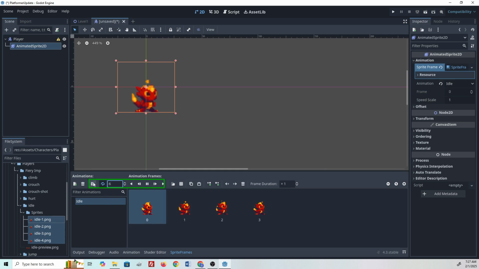But to the left of that, a couple spaces, is this one. This little arrow pointing to the right with an A in it. It stands for auto, or it means autoplay on load. Let's press that. That means when the scene starts and our player's in it, he will already be doing this idle animation, which is what we want.